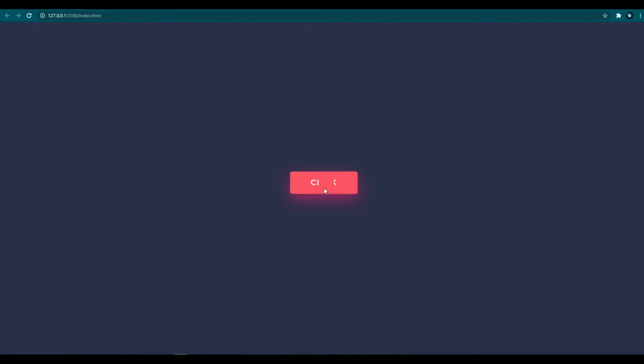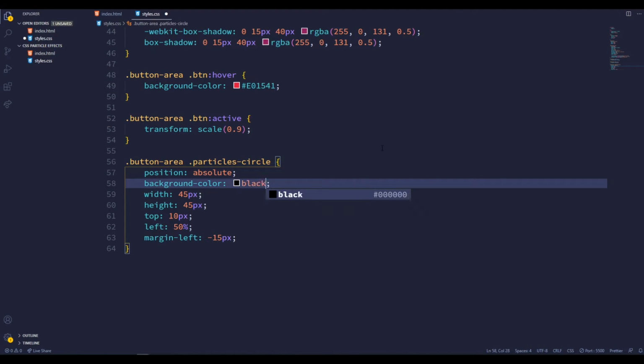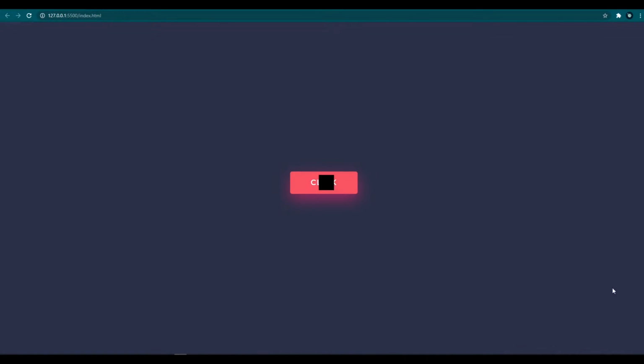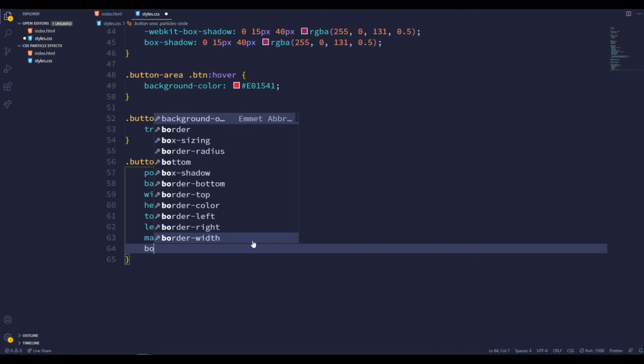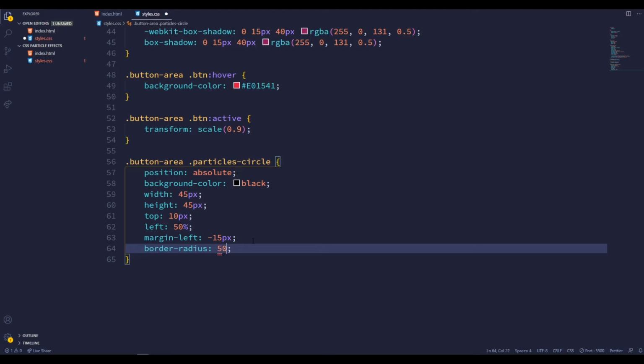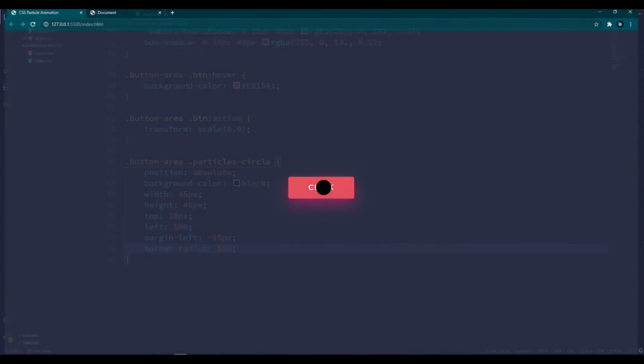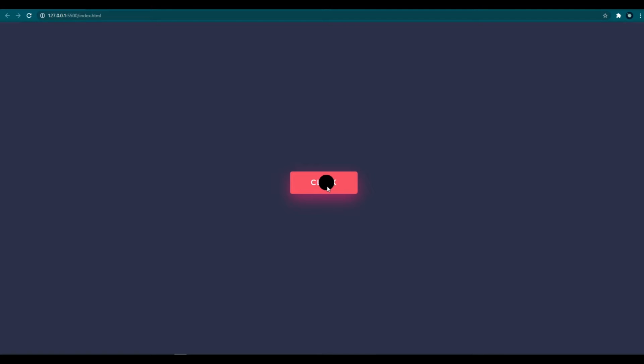In the middle of the button, we can see the particle. Wait, let me change the particle color to black, then we can see it properly. Now this particle is in a square shape. Let's make this round. Border-radius to 50%. Save this and back to the browser. Perfect. Now we can see the particle in the middle of this button. Maybe you guys think we created 35 particles, but we are seeing only one here. Why is this? Because all particles are stacked on each other. That's why we are seeing only one particle.